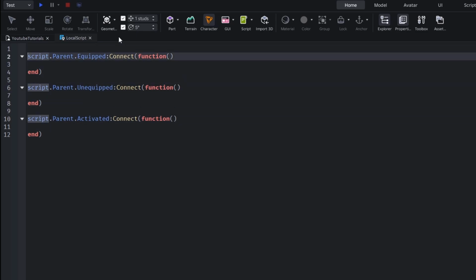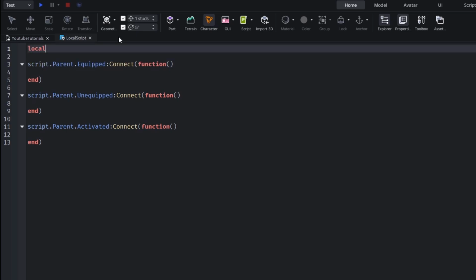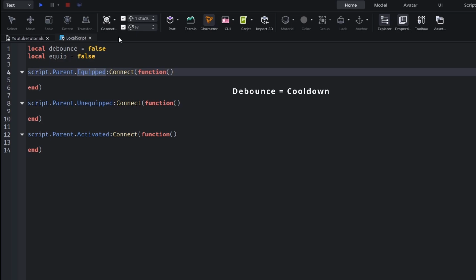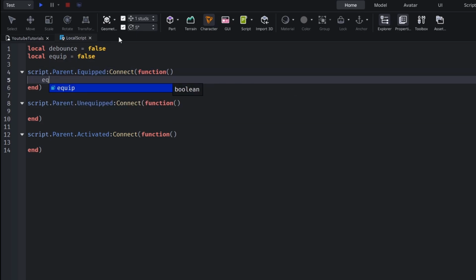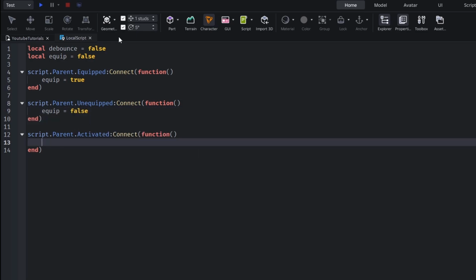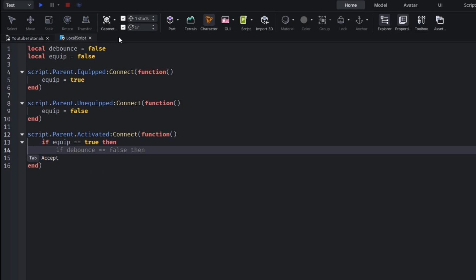But just for security purposes, we're going to set 2 variables. We're going to have a debounce, and we're going to set it to false. And we're going to have a variable called equip, and that's going to be false for now. When they equip it, equip will become true, and when they unequip it, equip will become false. Okay, now when they click it first, we want to use an if statement. So if equip is equal to true, then it's going to be able to do what we want.